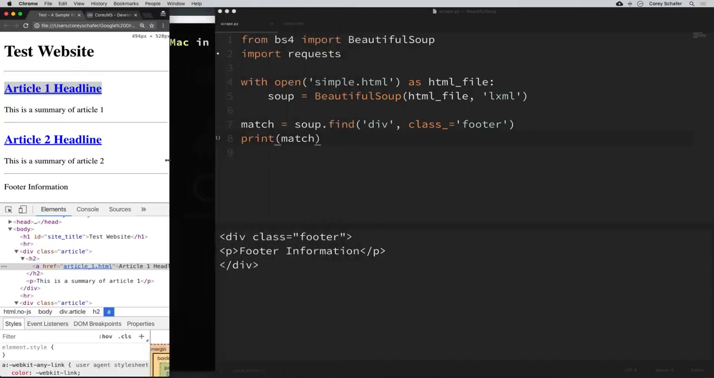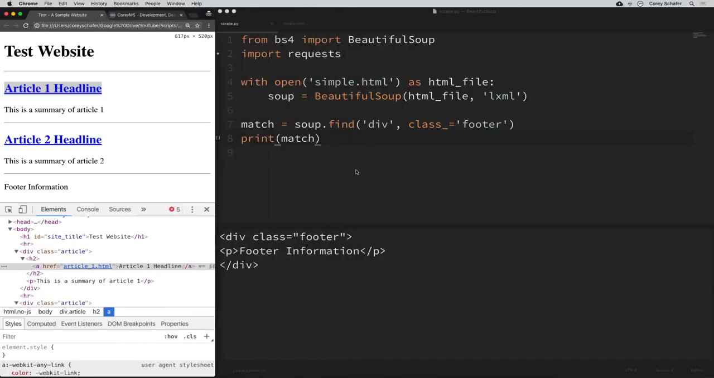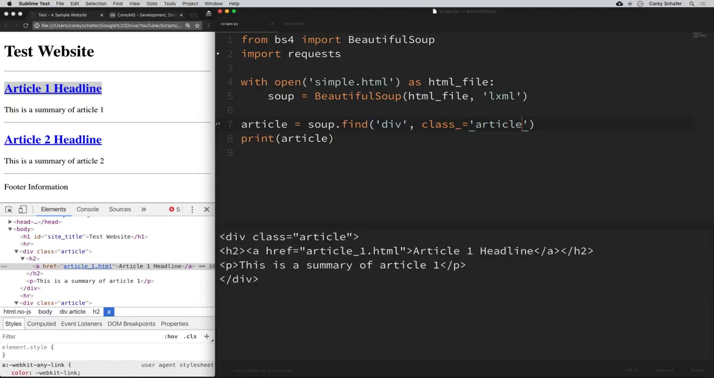So let me make this a little smaller here so that we can see this. So let's grab that first div with the class of article. So I'm going to change this variable name here over to article, and then print that out. Now this is going to be a div with the class of article. So if we save that and run it, then we can see that now we have that first article.